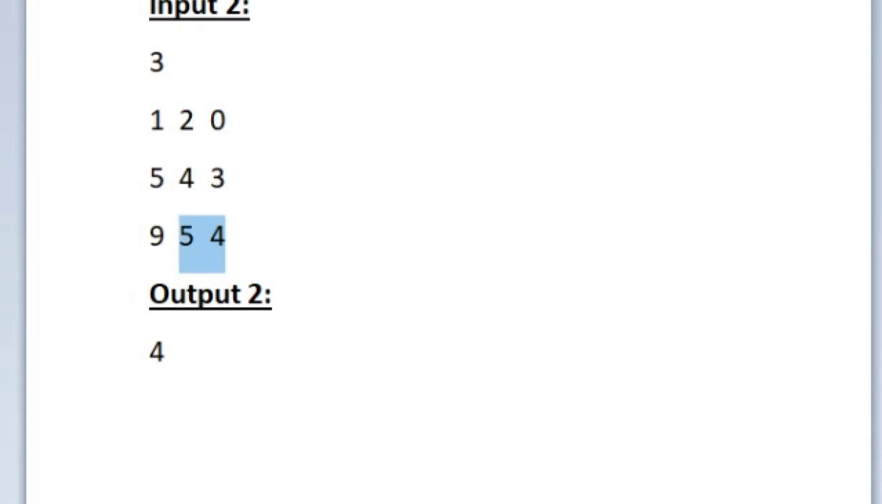So the minimum value in the last row is 4. So with minimum 4 cost, the government can link the first and last row. So our output is 4. Now let us see how to write a C program for this.